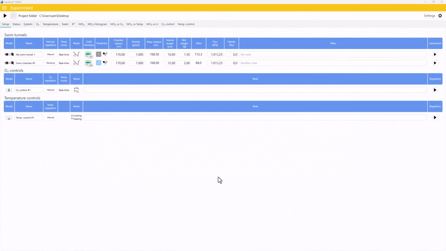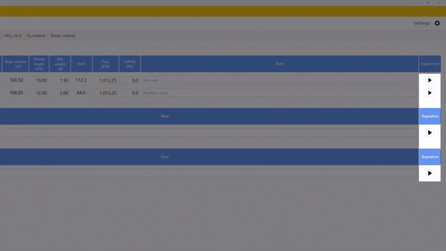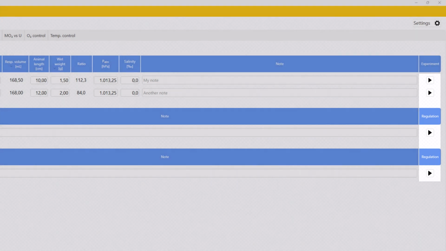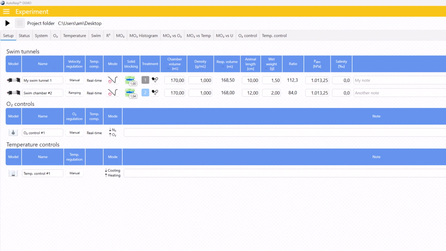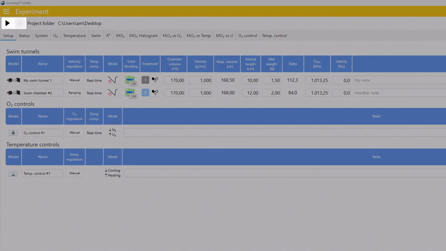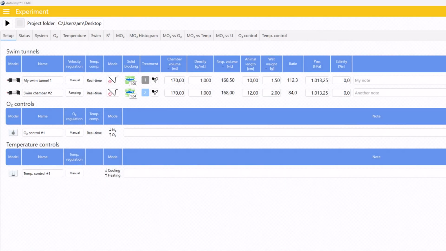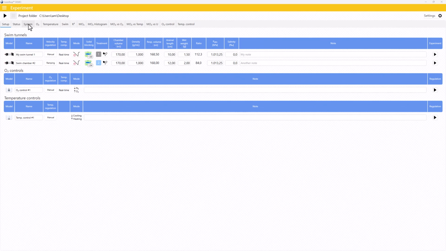Once you have entered all the information for each of your swim tunnels and controls, you are ready to start the experiment. Remember that you can start and stop the individual chambers here, one by one, whenever they're ready, or you can start and stop all of them at the same time up here. Another way to start and stop a specific swim tunnel or control is in the System tab.